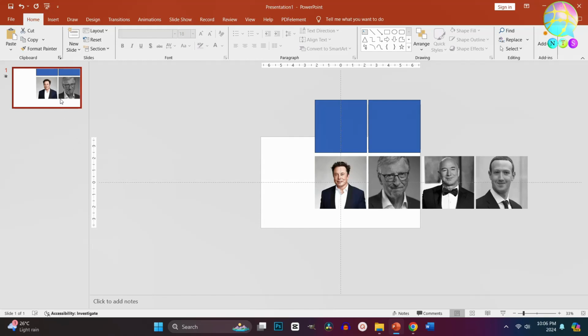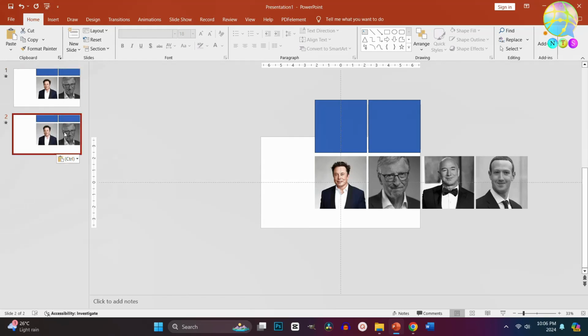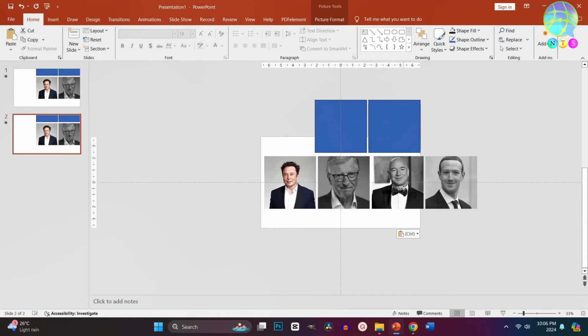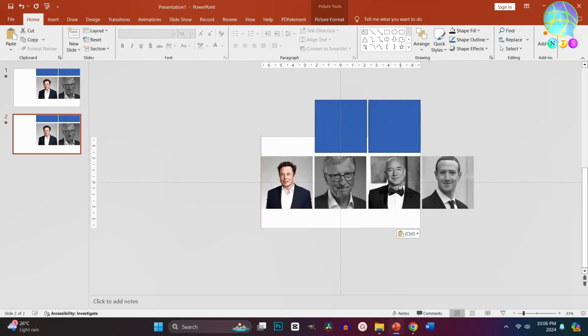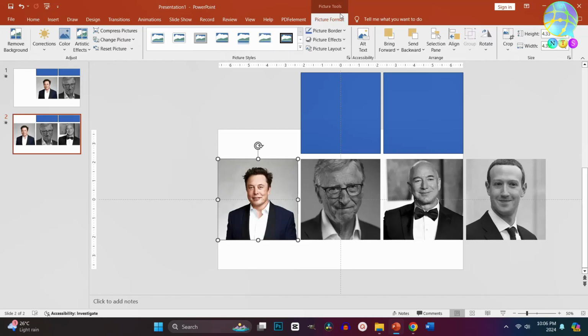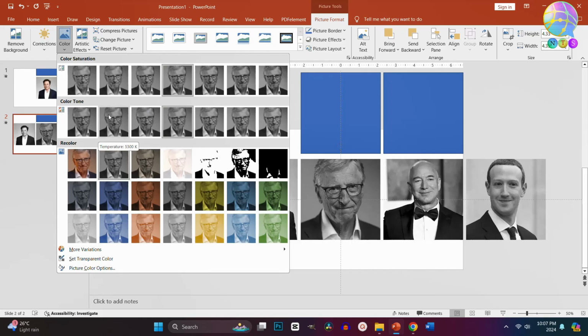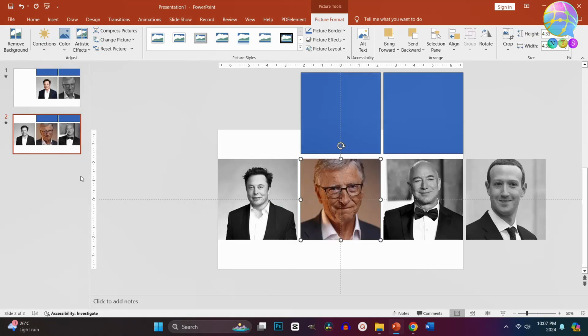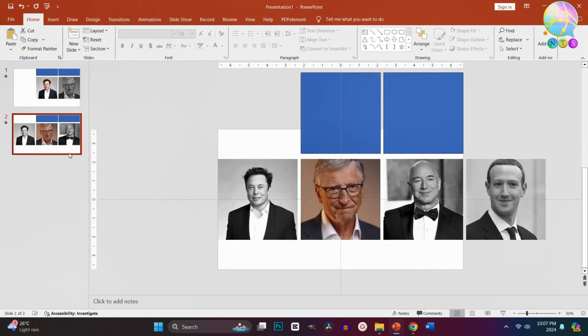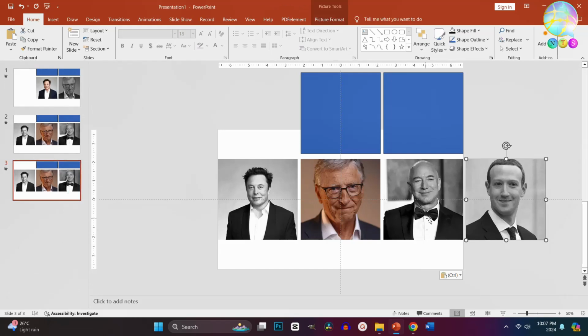Then create a copy of the first slide and go to the next slide. Select all the images and bring them one step forward. Change the first image color to black and white. Then select the center image and change its color to normal again. Then create a copy of the second slide, go to the third slide, and keep repeating the process.